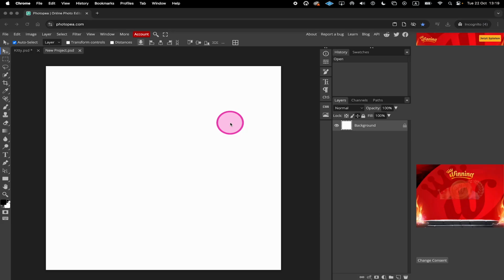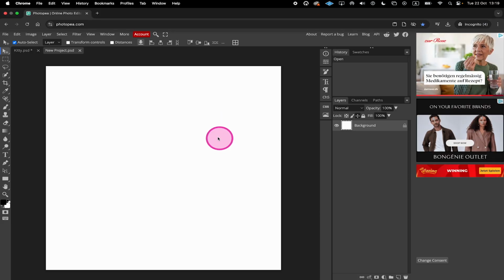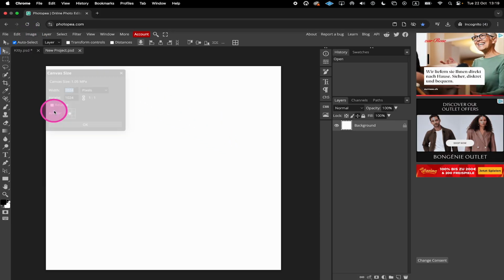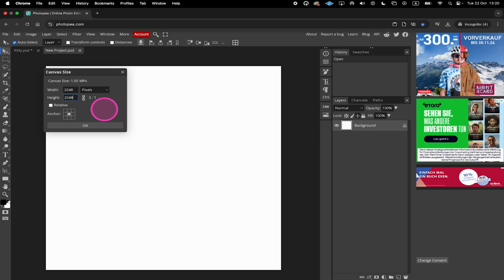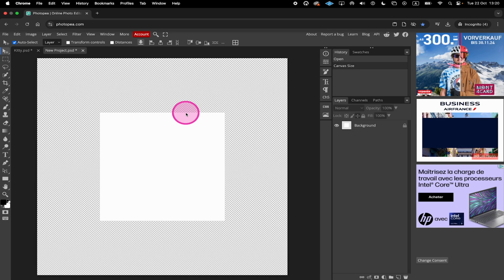Here's how to change the canvas size in Photopea. In the top left corner of the screen, click on Image, then go to Canvas Size, adjust the width and the height, and click on OK. And just like that, you adjusted the canvas size.